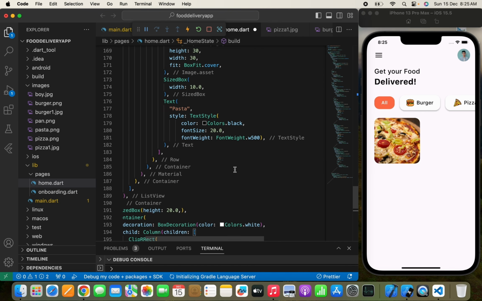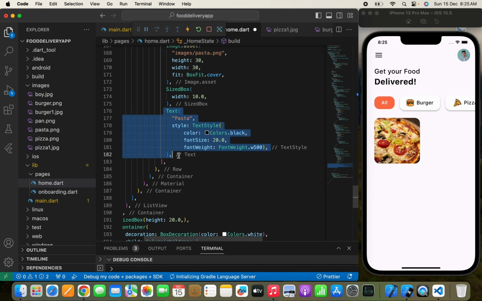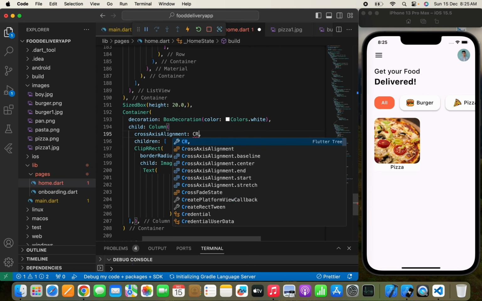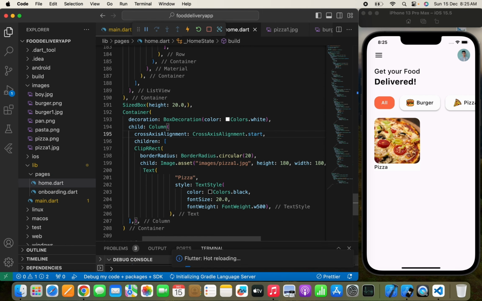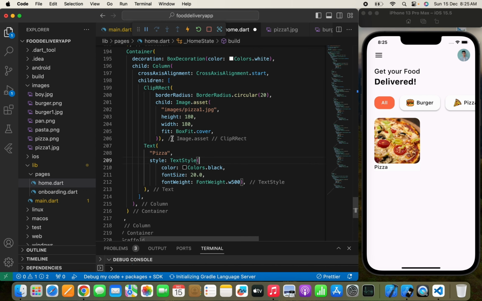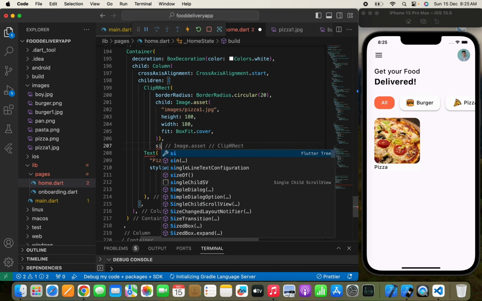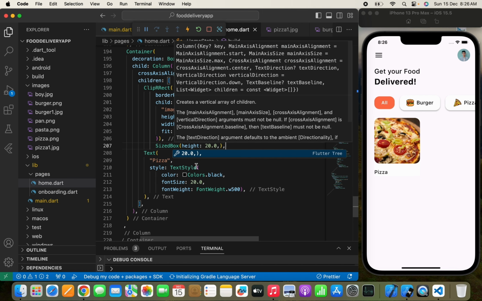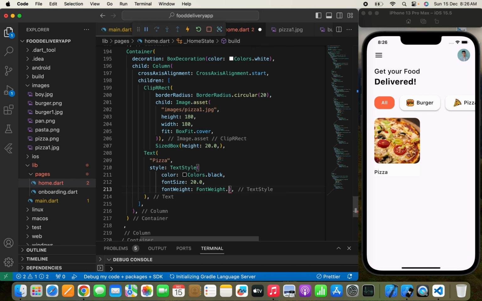Yeah, now once we have done all this, we need to simply pass a text widget. So why write the text widget here again? We'll copy it from here and we'll paste it, and we'll simply pass a food name which is pizza, something like this. Now you can see the text, but we'll use a cross axis alignment dot start, and we can use a space too, between this image and the text widget. So for that I need to use a SizedBox, and let's pass the height 20.0, and also make this text bold. So we'll use dot bold, something like this.